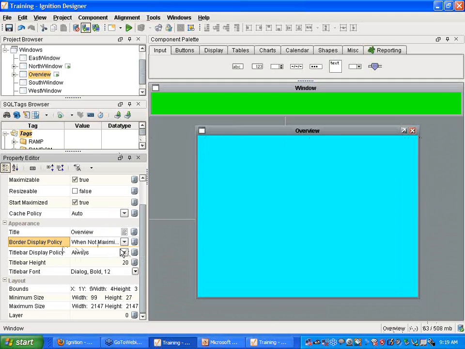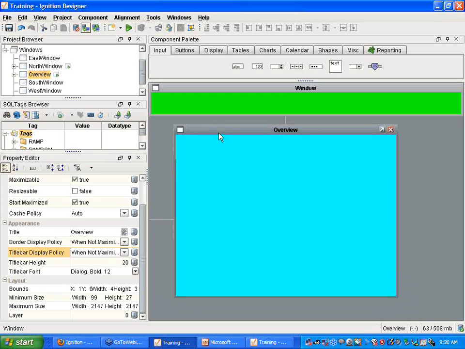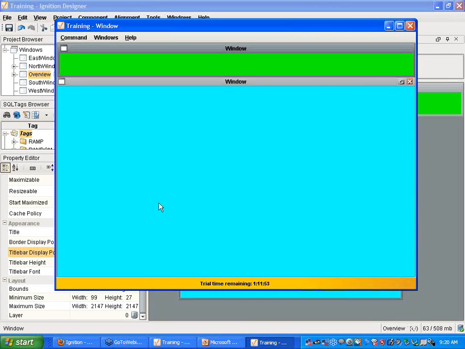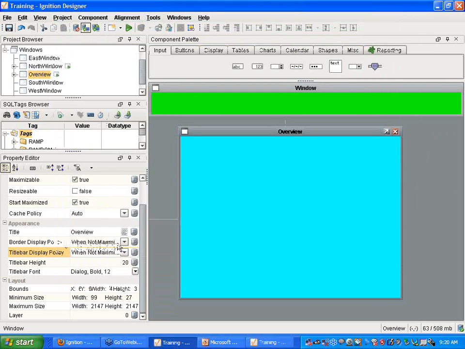So the border that's around it and the title bar, we can say always show it, never show it, in which case it will go away, or show it when it's not maximized. And so the when not maximized is a very good feature. Because again, in the designer, you may want the window to not be maximized, so you can design it at some aspect ratio. In that case, you'd want the title bar and the border around the window. But in the client, you don't want the borders and the title bars. So you can just set it to when not maximized, which means when that window gets maximized, it'll lose the borders and the title bars.